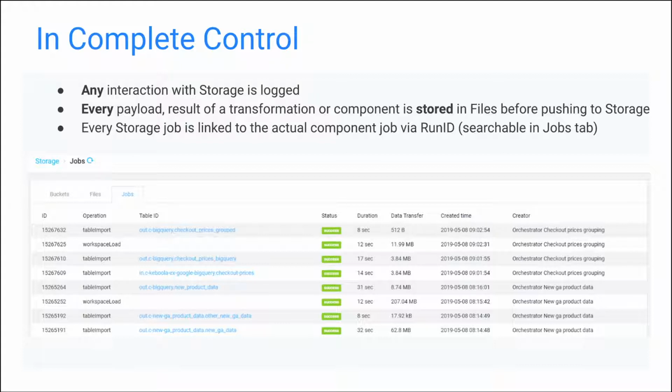Every payload result of a transformation or component is stored in files before it is pushed to storage, as I was saying already, and every storage job is linked to the actual component job via run ID, so you can very easily track what job was responsible for a certain storage job.